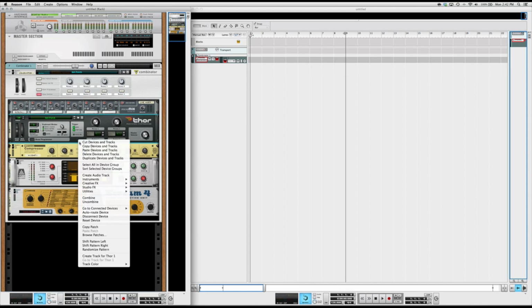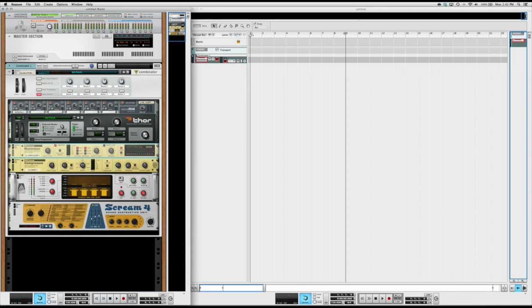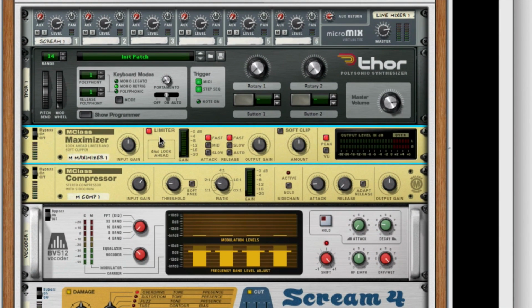Next, I'm going to go ahead and create my maximizer. So go ahead and hit Studio FX, Maximizer. Make sure that you have the 4 millisecond look ahead enabled. You're going to turn the input gain up just a tad, I'd say to 2.2 decibels. Make sure that you have the auto release selected. Output gain up just a tad, I'd say to 1.1 decibels. Enable your soft clip and leave the amount at 64.